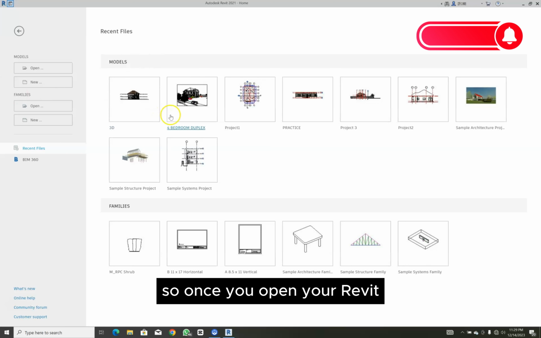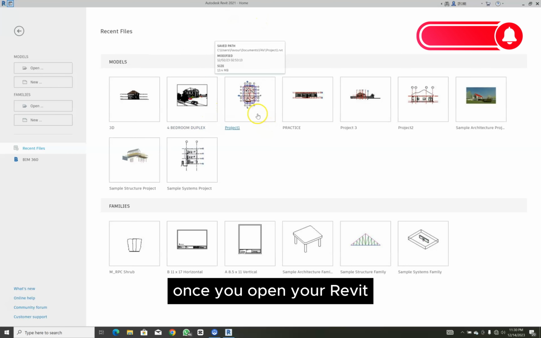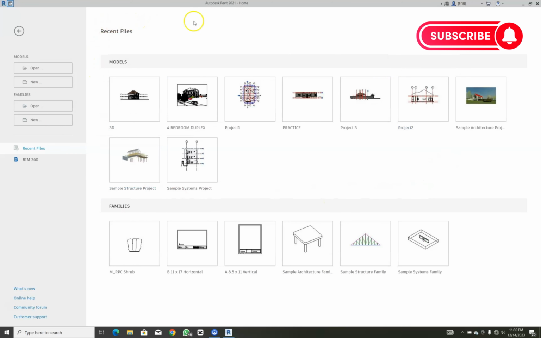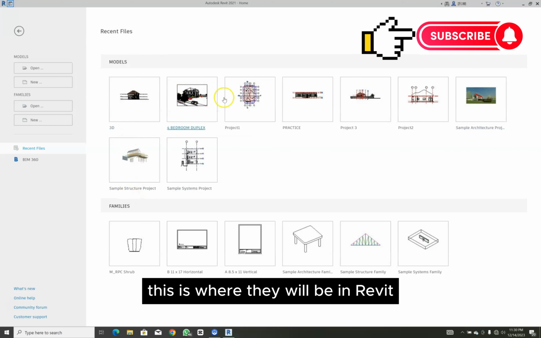So once you open your Revit, I'm using Autodesk Revit 2021. Once you open your Revit, this is what you see. This is the first thing you see. This is where your recent files will be. Any project you work on, this is where they will be in Revit.